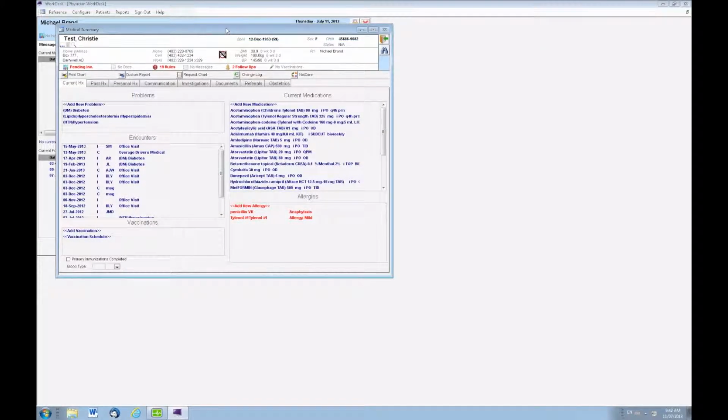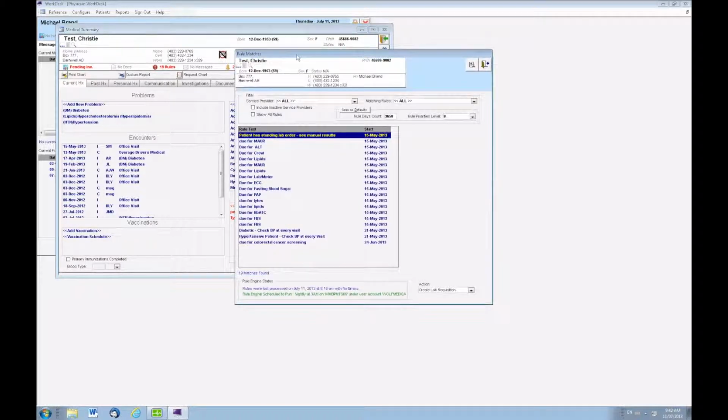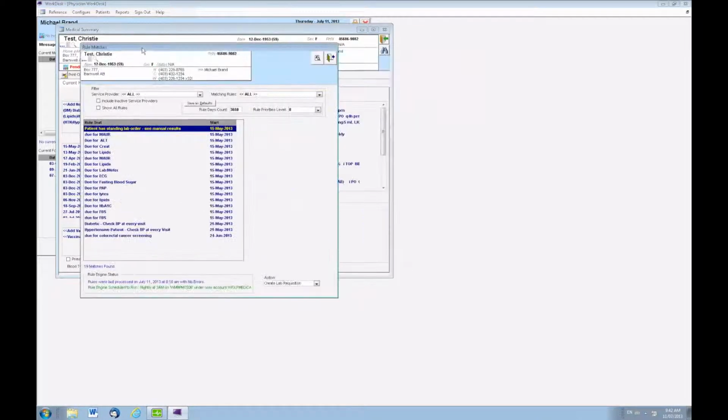So here's the chart for Christy test. You can see her problems, encounters, medications, etc. And the important piece that we always look at is the rules that we have for Christy. So we open up by single clicking on the number of rules. You can see the rules that apply for Christy.